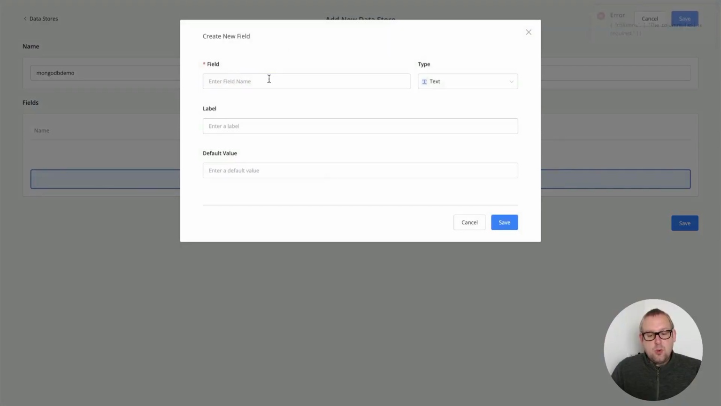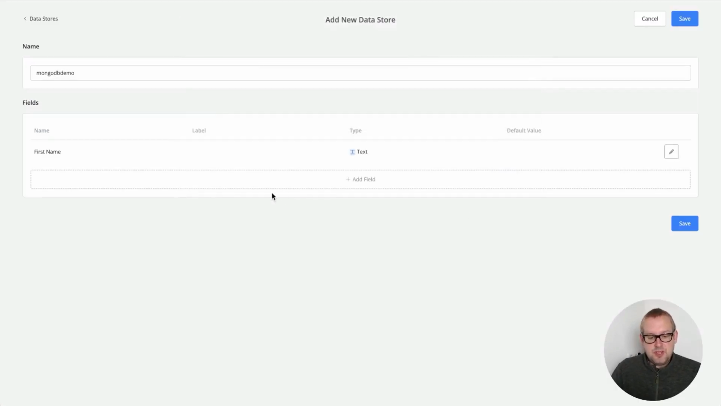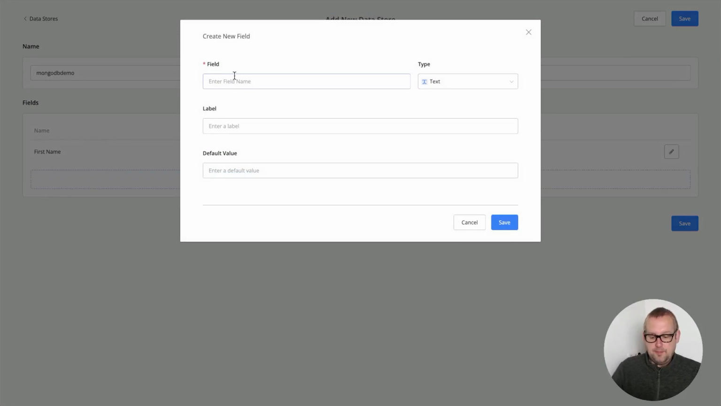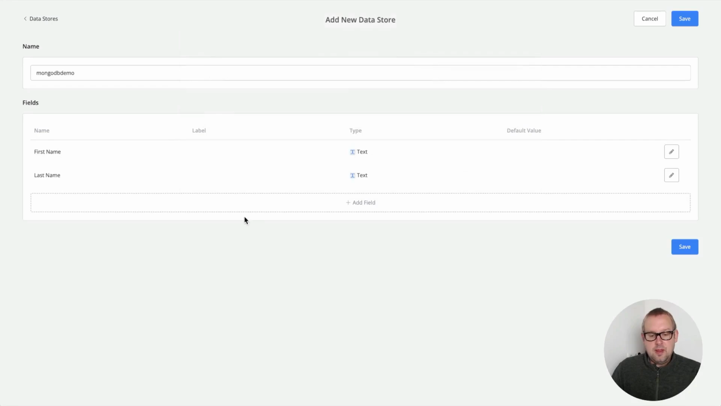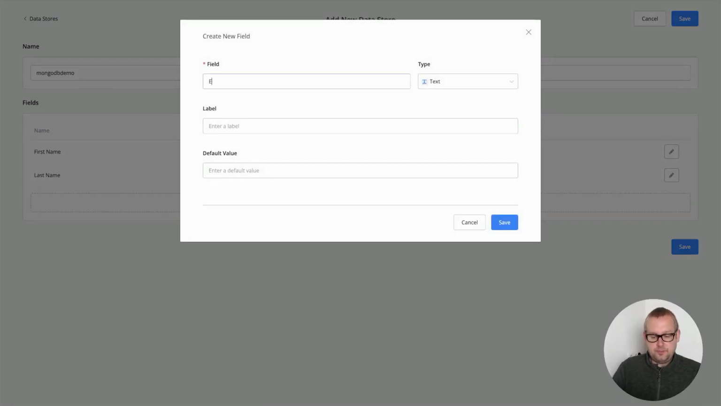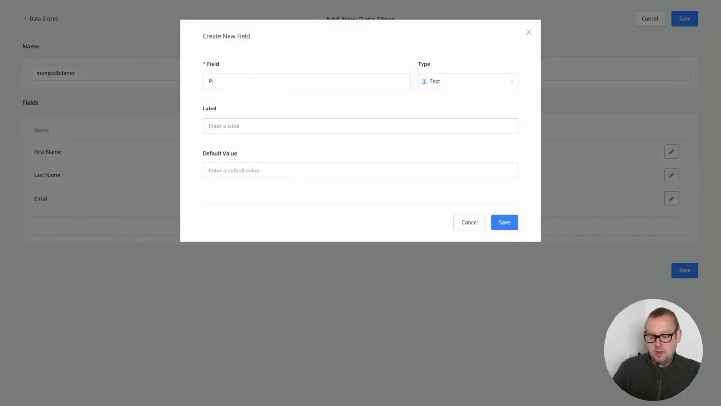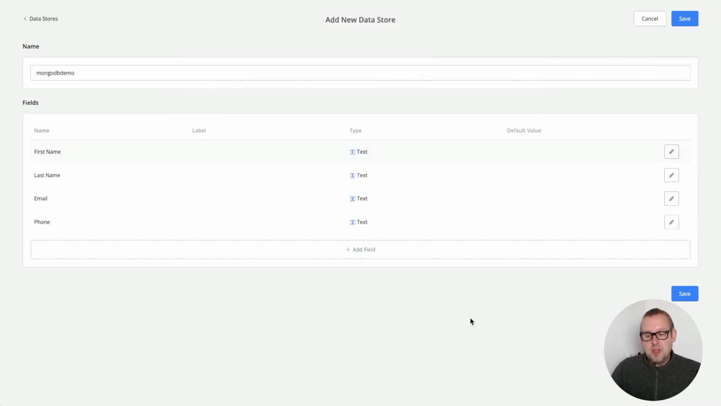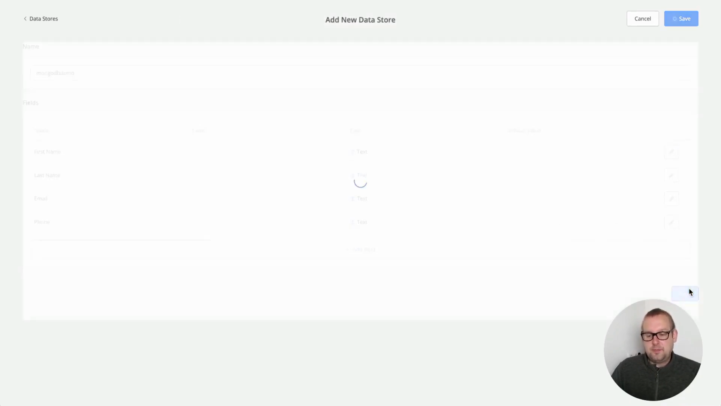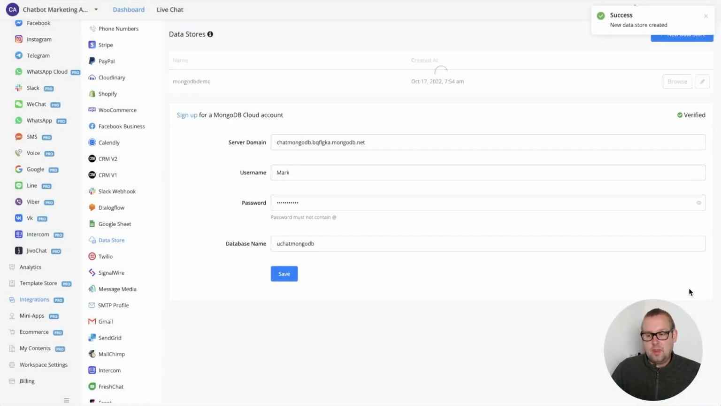So let's go with a few column fields like first name. And let's press save. Let's go with a last name. Let's go with an email. Let's go with a phone number. And I think we will be good if we just go with these. So let's press save. You will see that a new data store has been created.